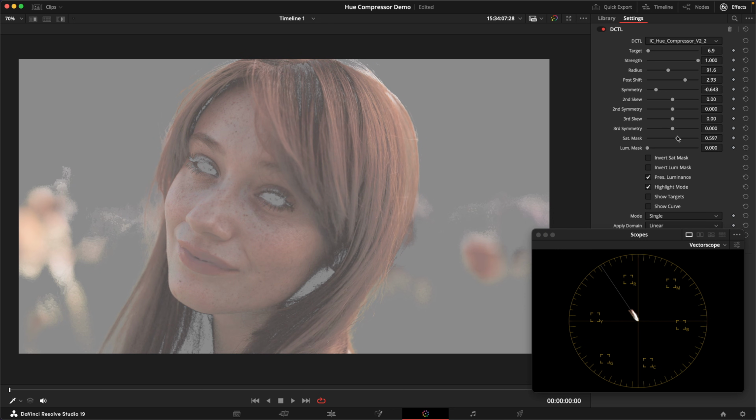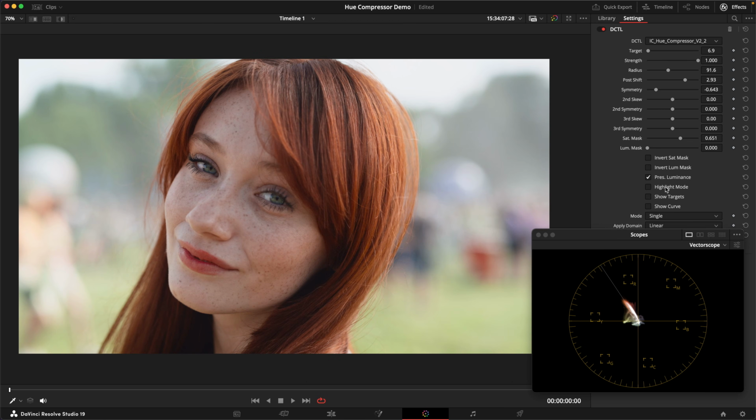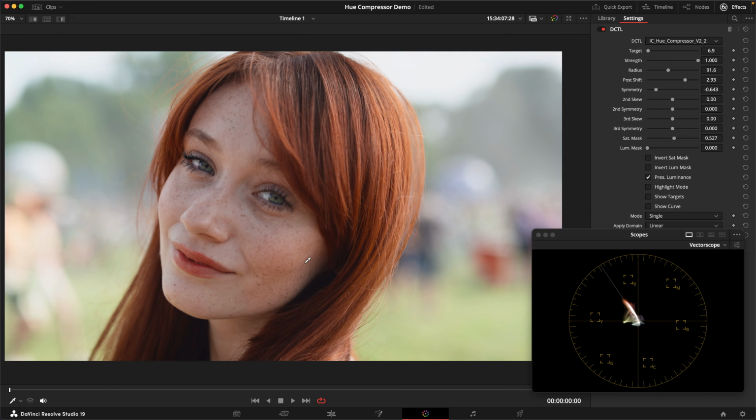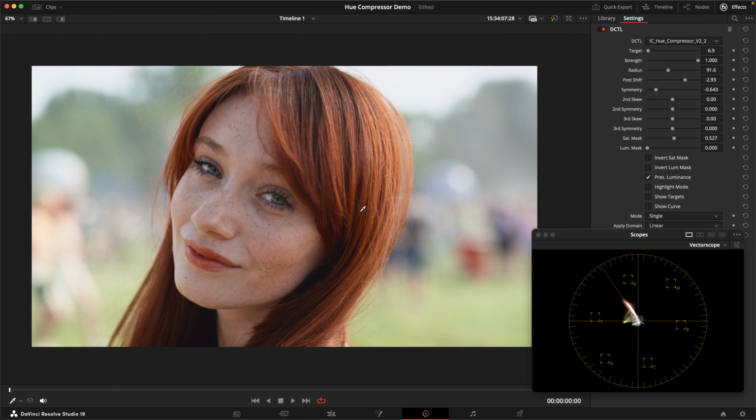if we increase the slider, and I can turn off highlight mode as well, you can see that we're restoring some of that color in the hair and in the lips as well. While we're still, if I turn this off and on again, affecting the skin tones. And this is already a much cleaner looking adjustment. This is as specific and narrow as we can get it while still being smooth and clean.